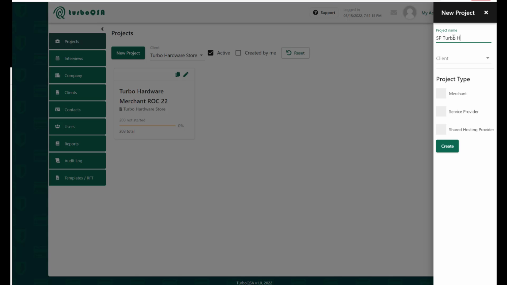Turbo Hardware. I don't think Turbo Hardware would be in the business of doing something for one of their customers, but as a service provider, but you never know. Maybe they license their credit card processing to maybe it's a multi-level marketing company, and I don't know, something like that, something crazy. You never know in this world. So in this case, we're going to select service provider, and we're going to click create.